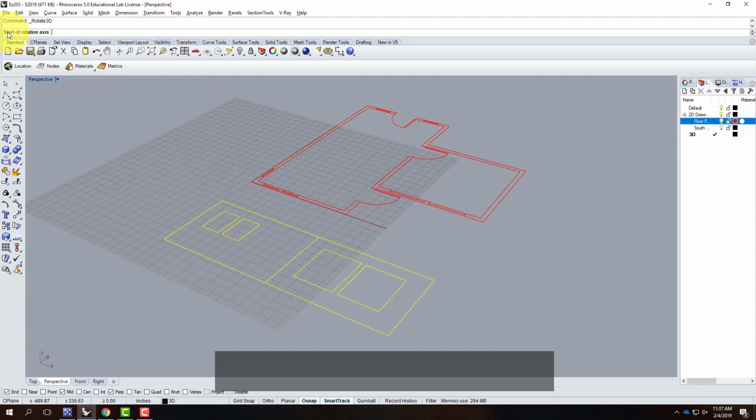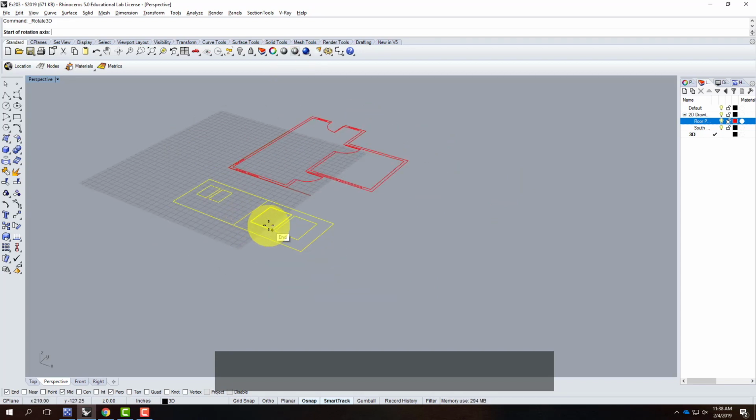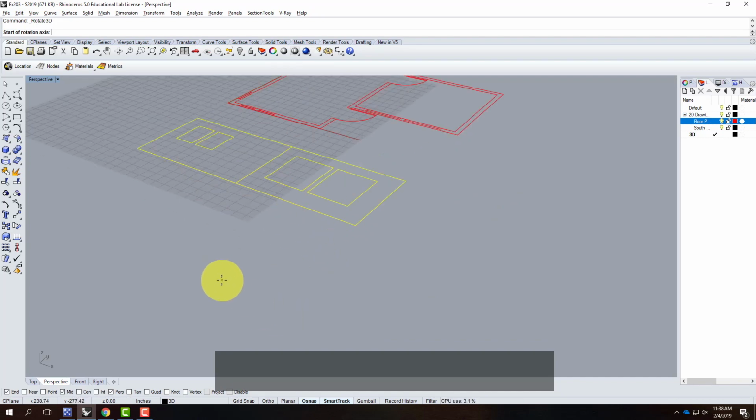Then it's going to ask me for the start of the rotation axis. And this is where people tend to get a little bit confused about this type of rotation. So the start of rotation axis, this is the line around which you want to rotate. In this case, I want this elevation to stand up on end. So the line around which I want to rotate would be the bottom of this elevation right there. So I start my rotation axis on this corner, and I end my rotation axis on that corner.